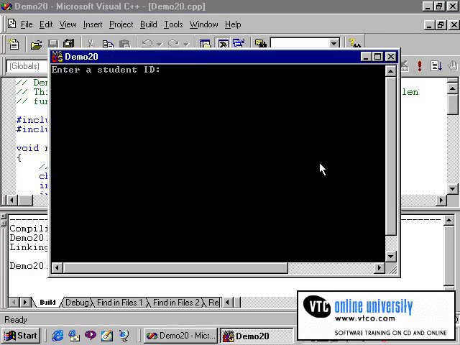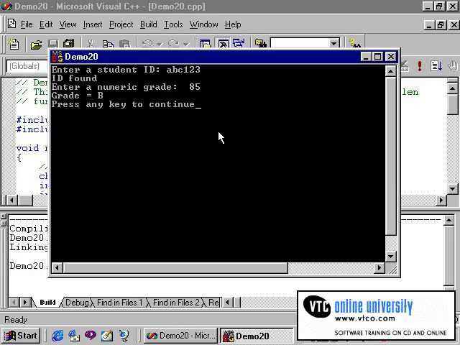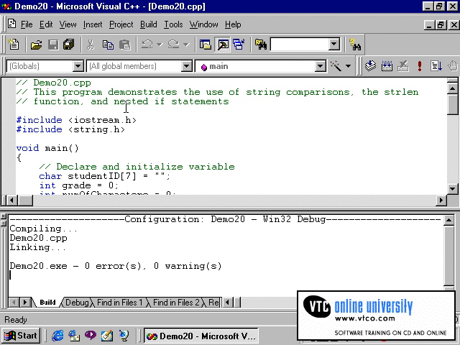Re-executing the program, this time I'll enter ABC123. It tells me that the ID is found and to enter a numeric grade. I'll enter the number 85. And it correctly gives me the grade of B. I'll press any key to return to the program.